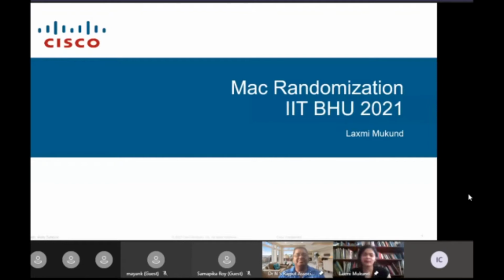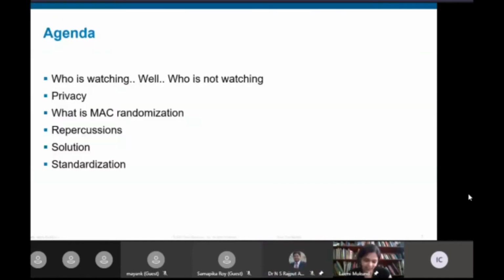So this is my agenda. It's all going to be about privacy and security, right? Two very important aspects, because I think we should respect privacy, and with privacy comes the question of whether we can still provide the kind of security that we could if we knew who we were. But still, that's also important. And how does this whole MAC randomization come into the picture, the repercussions of randomizing MAC, the solution, standardization, all of that is going to be here.